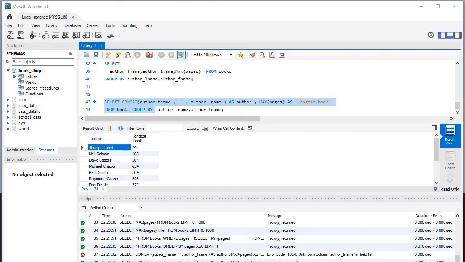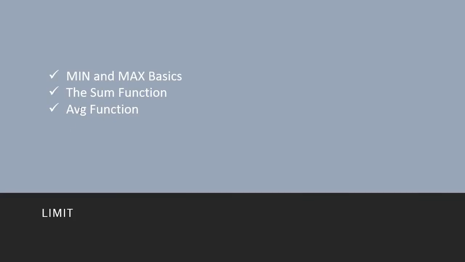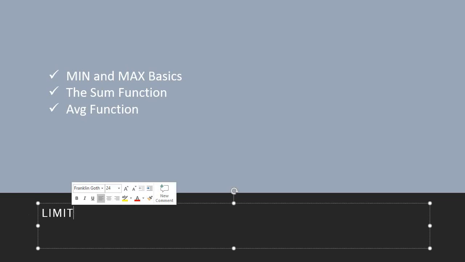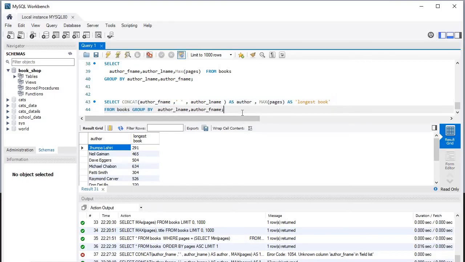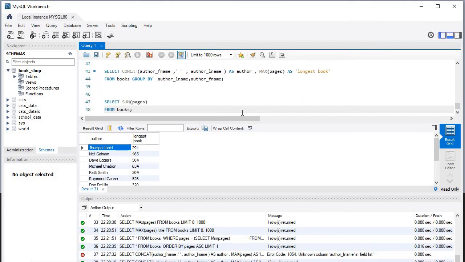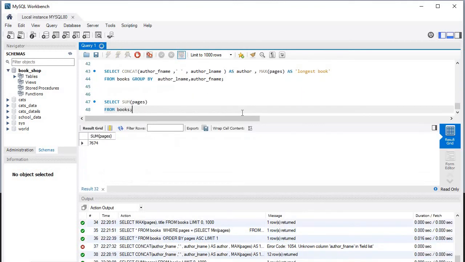And now let's move on to the second function, that is the sum function. Let me show it for you. Here it is, the old one. If we want to get the total number of pages from books, this is the total number of pages for this particular table. It doesn't matter who the author is or what the book is, it will collect the sum of all the pages.